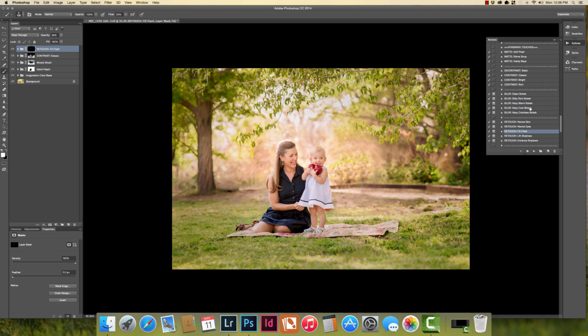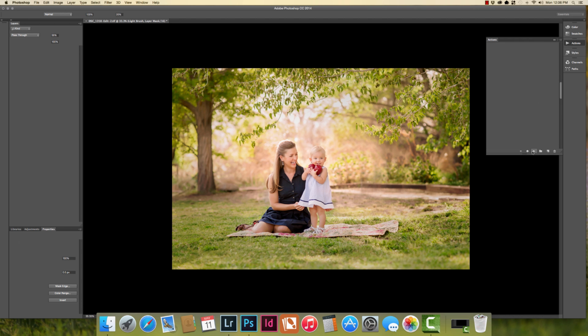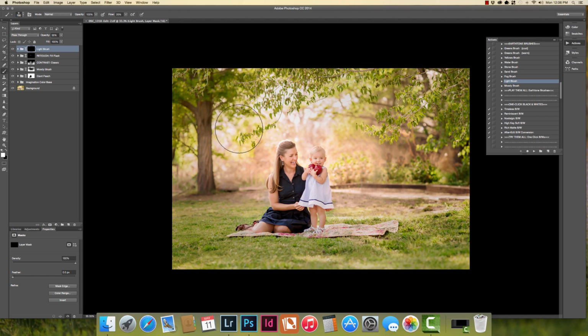And then the last action that I want to run really quick is the light brush. We have some great backlight here, and so I just want to enhance that by giving it a foggier kind of appearance, as if the light is coming dreamily through the trees. So we're just going to paint that on the background area. And then as you can see, we have our before and our after.